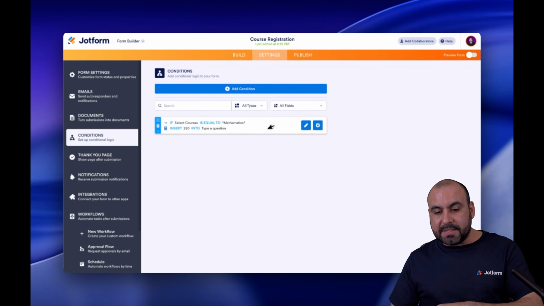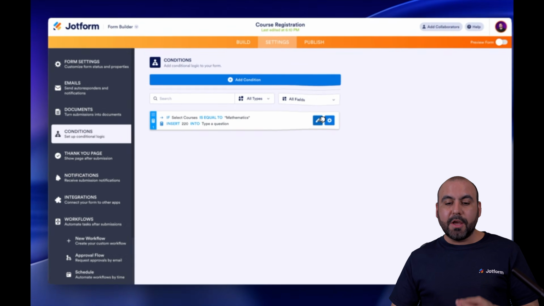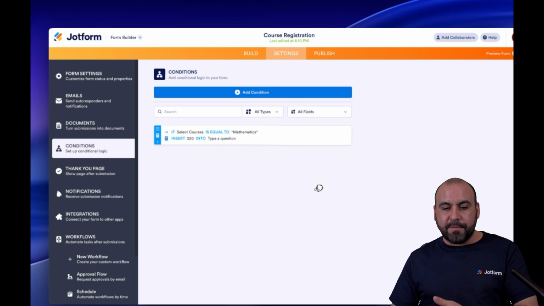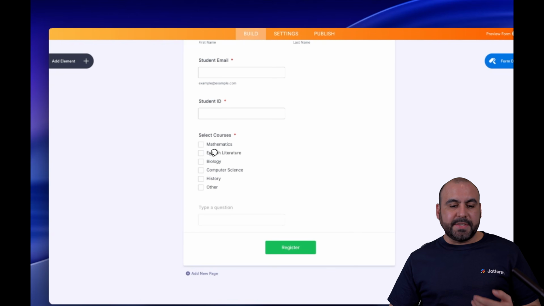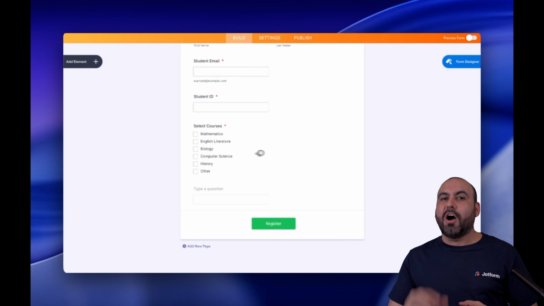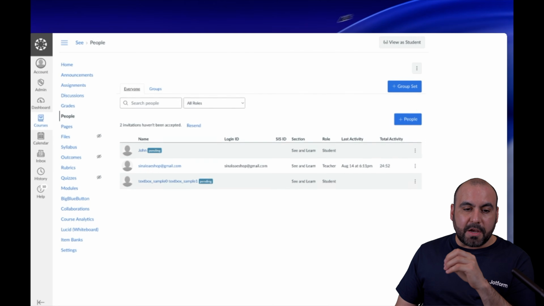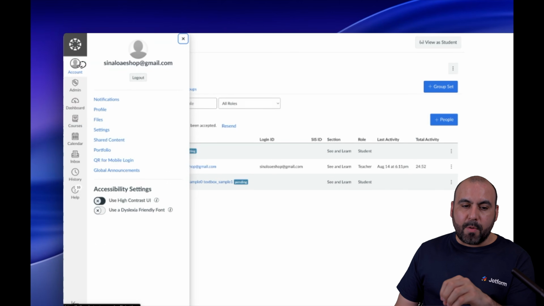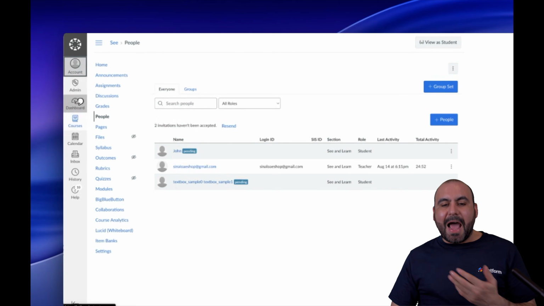Remember, to add the rest of the courses here, go ahead and set the conditional logic too. So for example, add another update calculated field for the other type of course that they want to enroll. So if it's going to be English and literature, biology, all of these will be tied to a specific course number inside of Canvas LMS. So it's really important that we know these courses so we can add them later on.